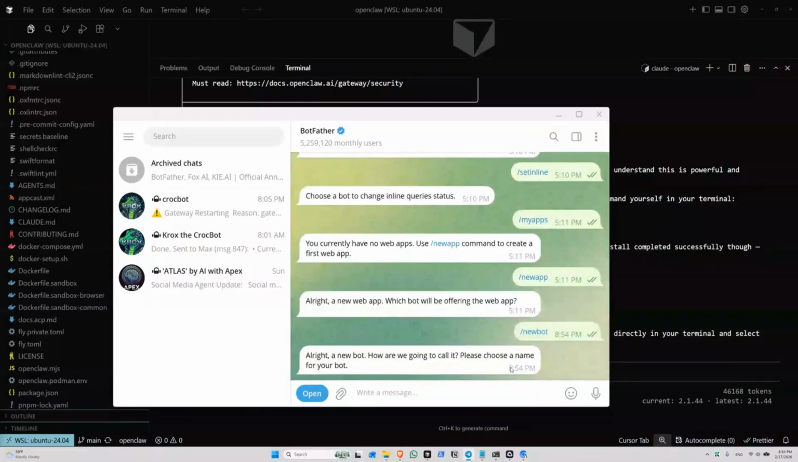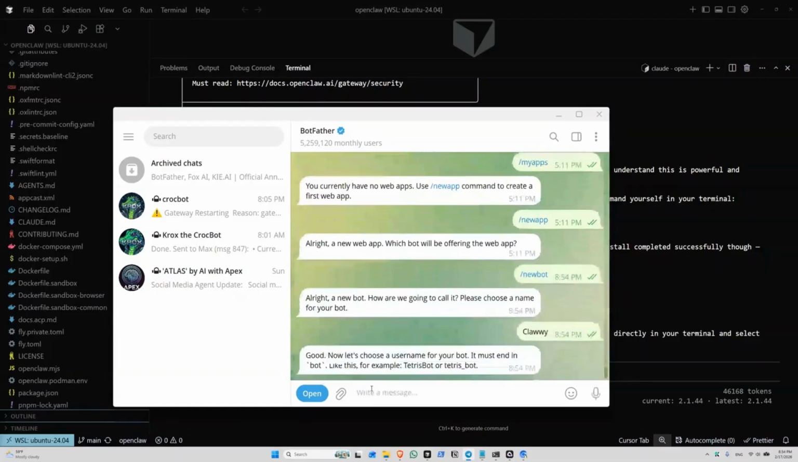All right, a new bot. How are we going to call it? Please choose a name for your bot. And again, this is going to be your interaction with your OpenClaw. So if you want to give it a name, like we'll call him Clawy. Good. Now let's choose a username for your bot. It must end in bot. Like this, for example, TetrisBot. So we're going to say ClawdBot.